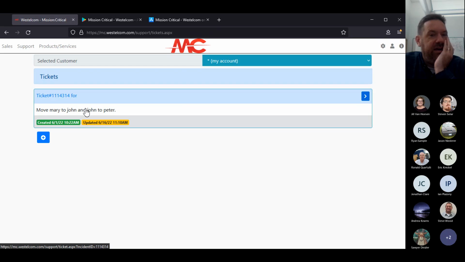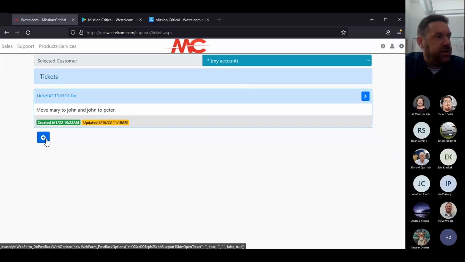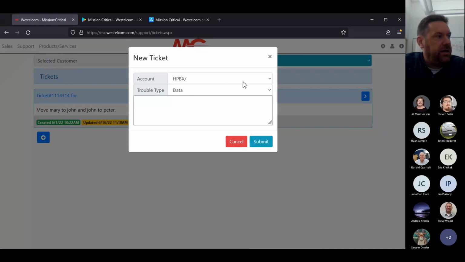And because I have those notifications turned on, I just got an email in my email box letting me know there was an update to one of my tickets, just as an example of how those notifications work. I can also close a ticket if I want to. And like I said earlier, if I want to create a new one, I just hit this plus button. And as long as I know what service I want to open it under and what type of trouble it is, then you can proceed with creating a new ticket.